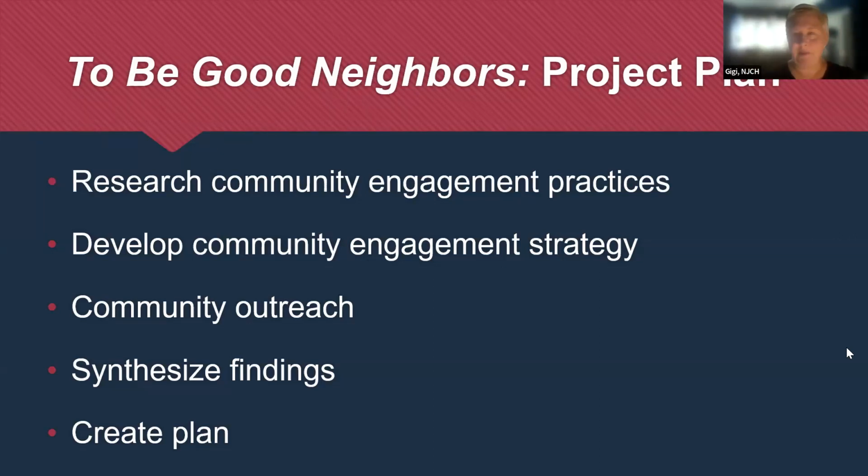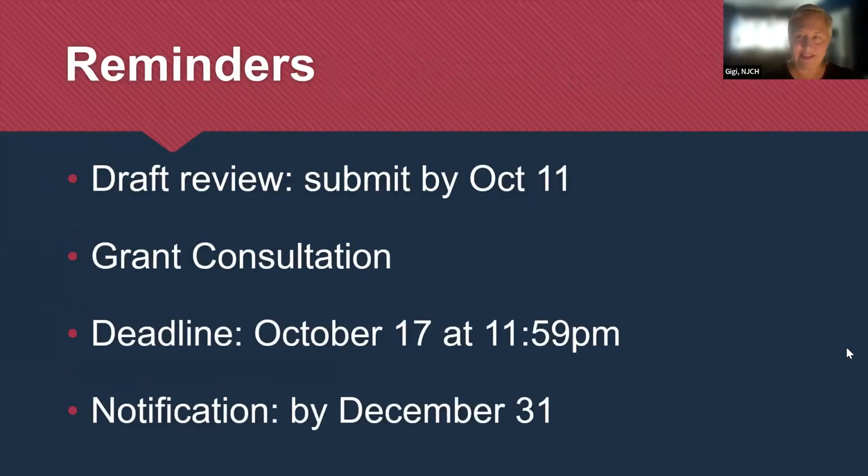But before we move on to that section, I wanted to remind everybody about the important dates coming up. We offer draft review. If you would like to submit a draft of your project for review, you need to submit it by October 11th so that we can quickly read it, get comments back to you. If you can submit it before then, I highly recommend doing so. And you are welcome to submit a partial draft, by the way.